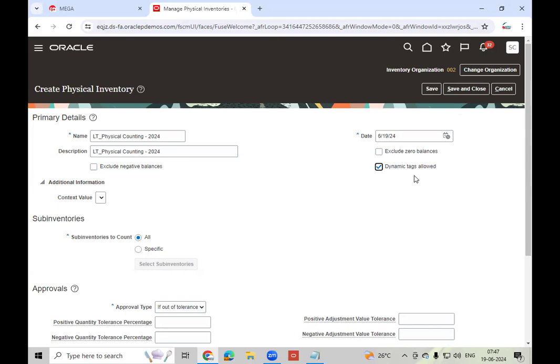What is the dynamic tag? Suppose we generated tags, 2000 tags generated. After that, we found one new item that is missed in the system when we started counting. Now I want to enter some manual tag number. It will allow that if you enable this dynamic tag.